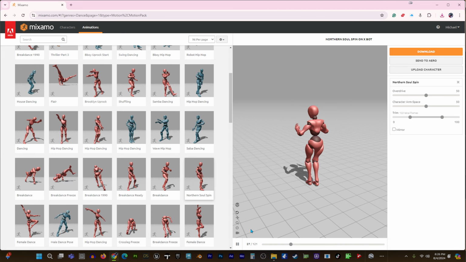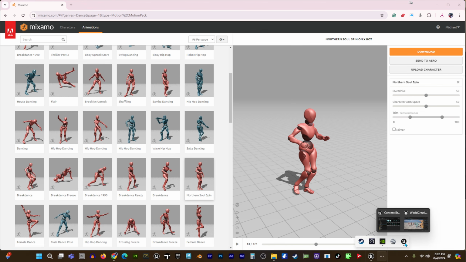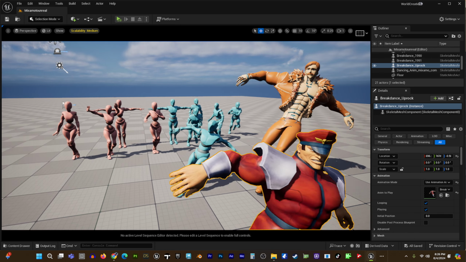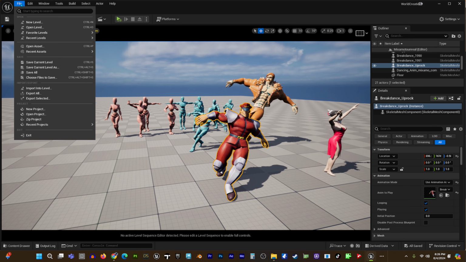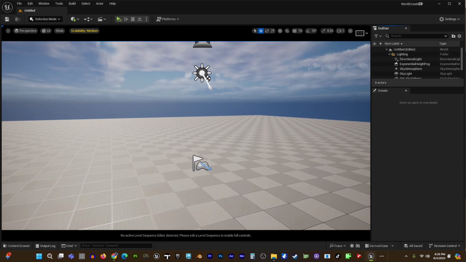Now we're going to take a pause with this, and we're going to go into Unreal Engine. What I would like to do is create a new scene, just for this one, just so we can move things over.